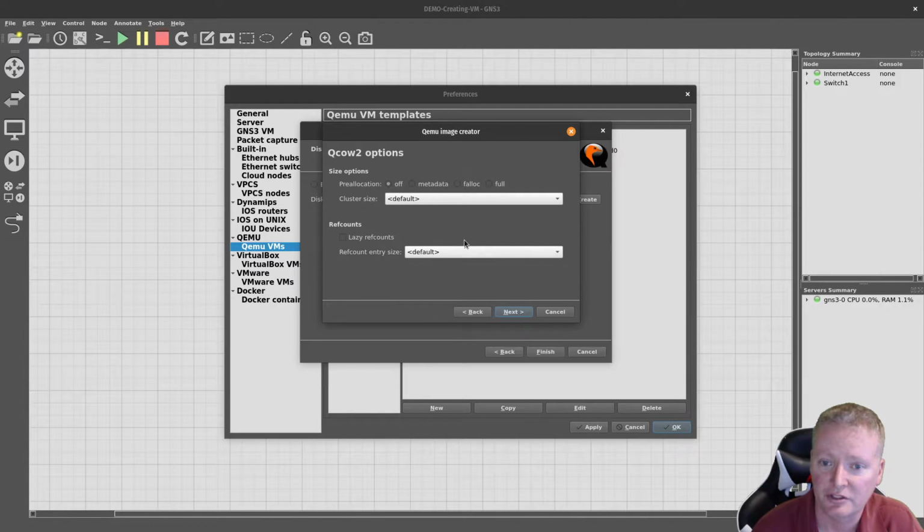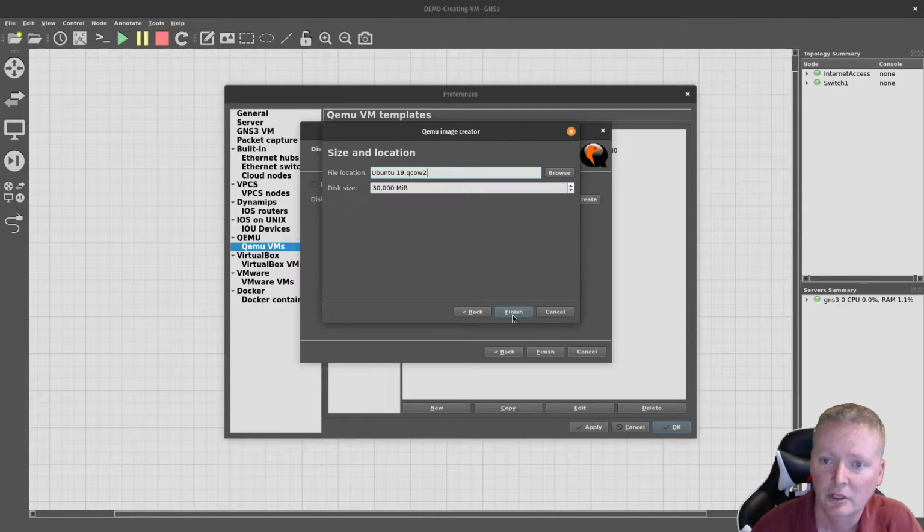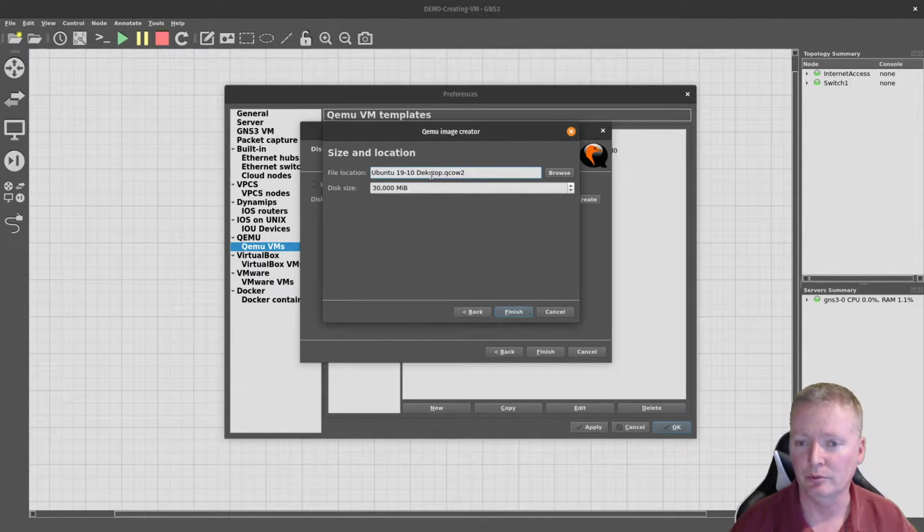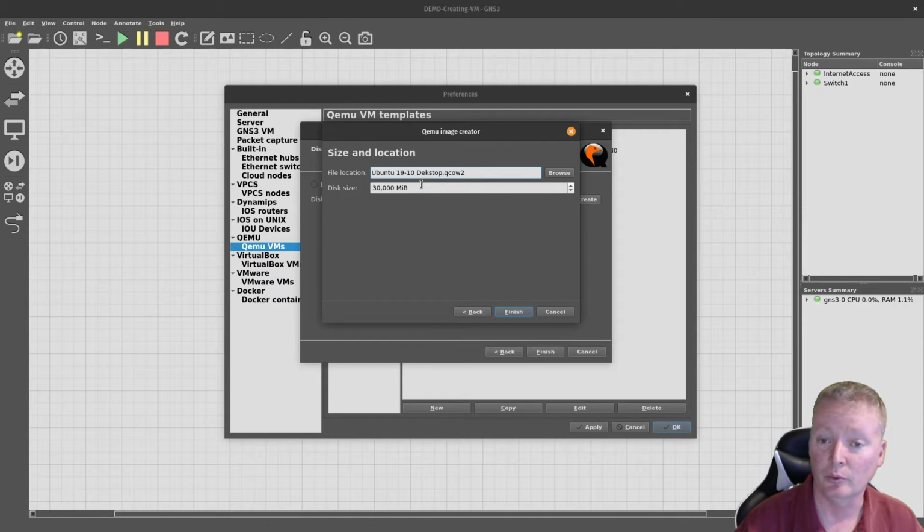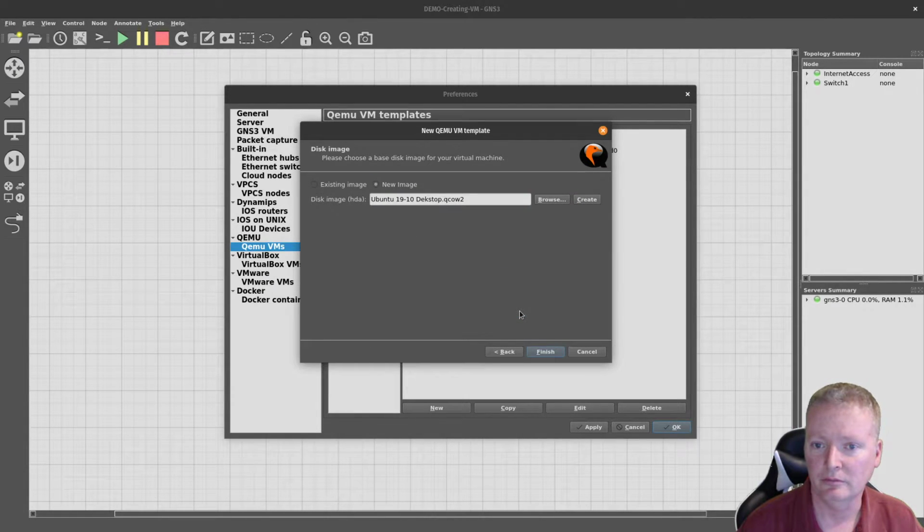And we're going to leave the cluster size as default. You can go through and change all this stuff and get it optimized exactly the way you want it. That's up to you, but this is just going to be a real basic overview. It'll take the name of the VM that you gave it and turn that into a hard drive file name, but we're going to add on to that so that we know in case we also have an Ubuntu 19.10 server running for some reason. In this case, 30 gig, perfectly fine. That will be more than what we need for this particular virtual machine. Click finish.